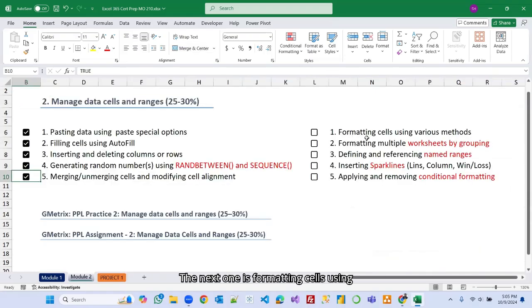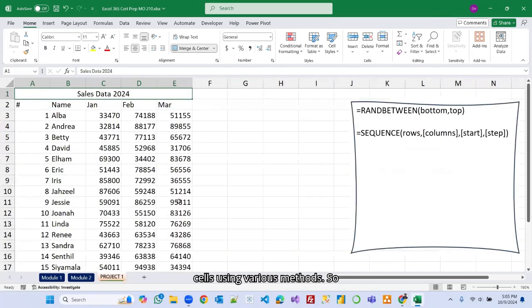The next one is formatting cells using various methods. So what do they mean by various methods? We can format the cells using various methods. So let's say that now it is Calibri and the size is 11. So we want to format this so that it stands out from the rest of the data. I want to say this is my title, project title.